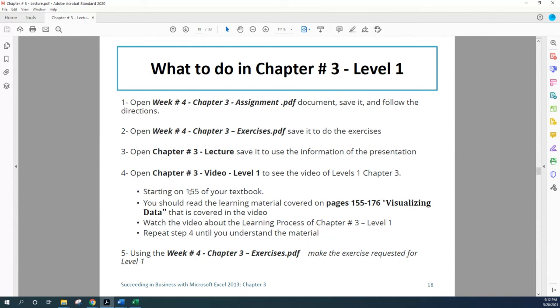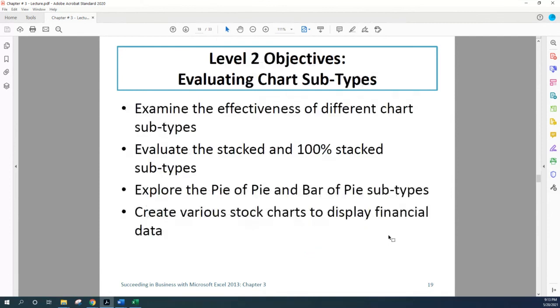You will study starting in page 155 to 176, which is covered in the video and in the book, with the figures that are available. You watch the video, read the book, and if you don't understand, you repeat this step. When you finish, you go to the assignment in the exercise and do the exercise requested for level number 1.